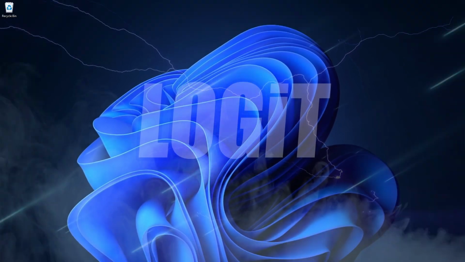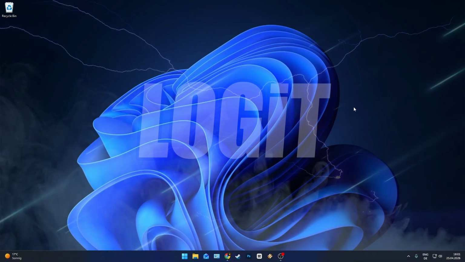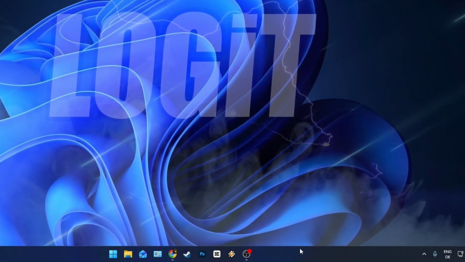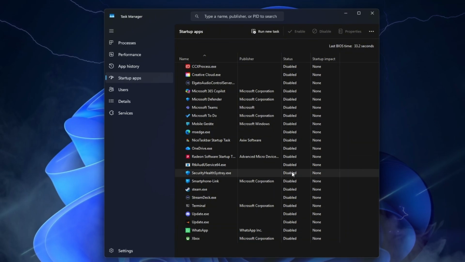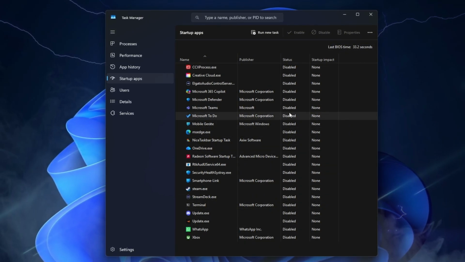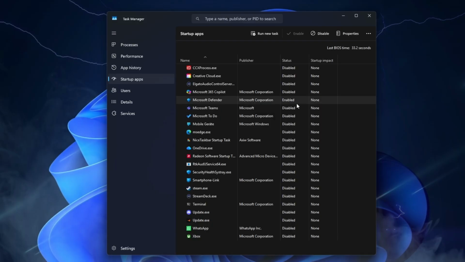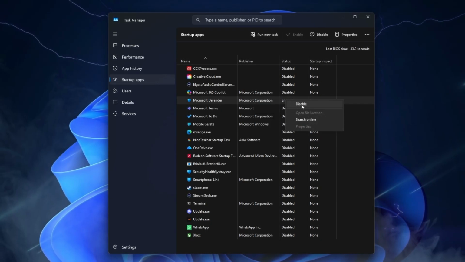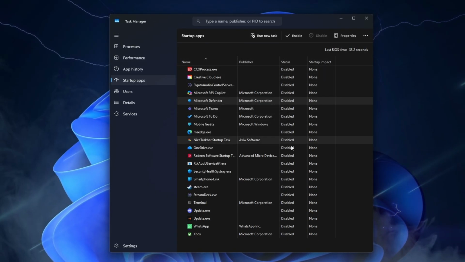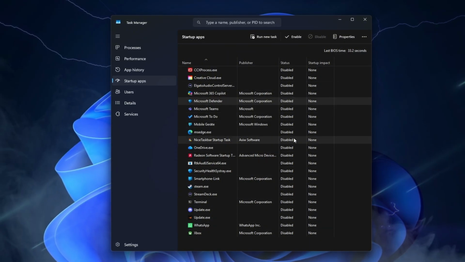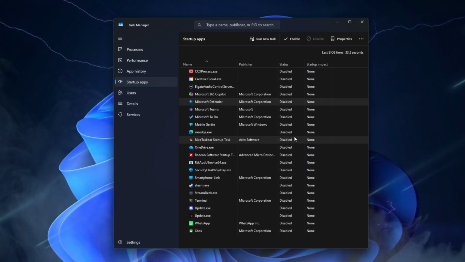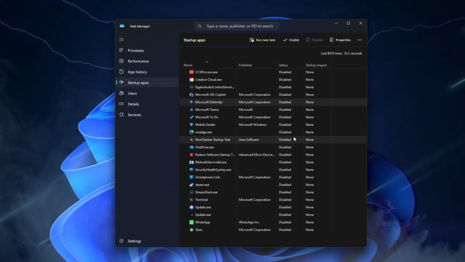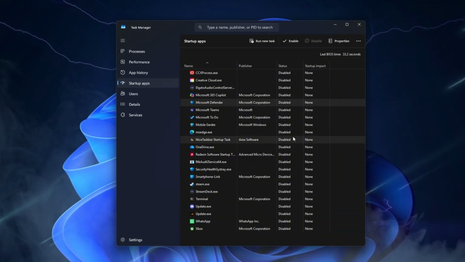Alright, first thing we're gonna do is reduce the number of apps that start when your PC boots. Go down here to the taskbar, right click on it, press on Task Manager. Then go to Startup Apps. Now here you will see a list of programs that automatically launch when you turn on your PC. What you want to do is disable anything you don't actually need, like Discord, Spotify, game launchers, stuff like that. The reason we are doing this is because all these apps run in the background and use your RAM and CPU. So if we disable them, your system has more resources available for your games.